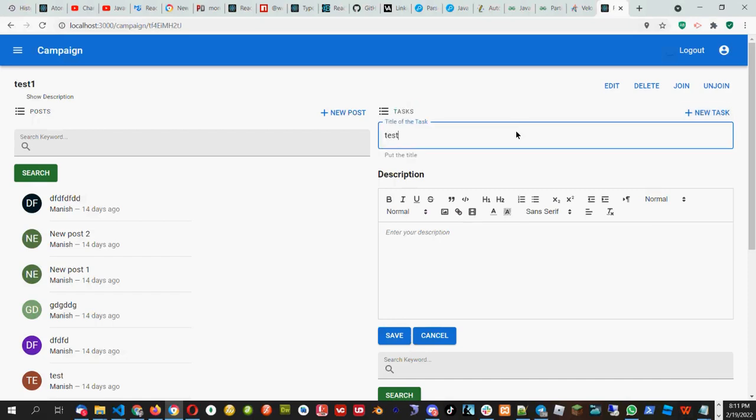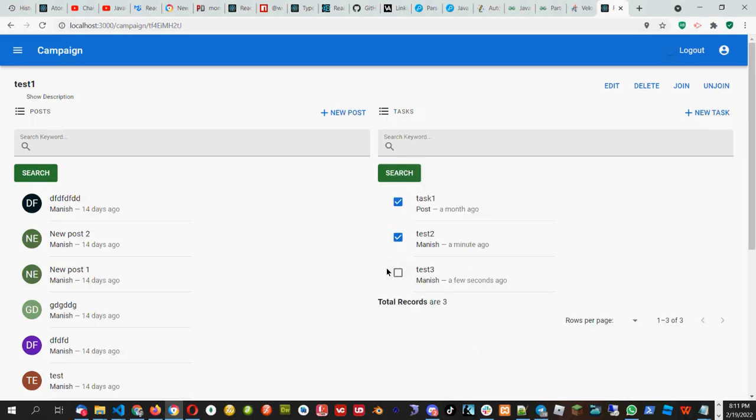Okay, so let's put another task. So we have 3 tasks and we can add more also, whatever tasks. So this is the overview of the task. Let's try to use this task. When I click this task, I want to put it in the database that I completed this task.